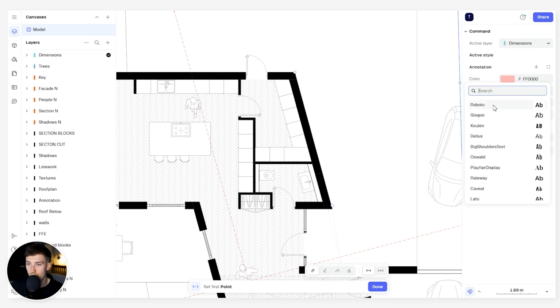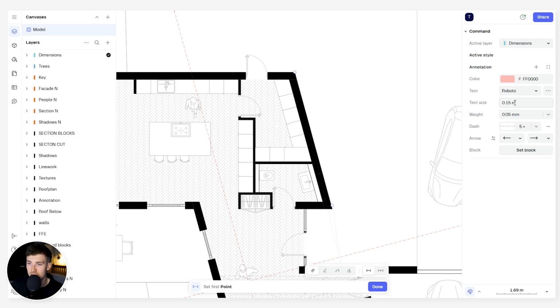So the text is going to be Roboto. You can then change the text size. I think 0.15 is okay. You can change the line weight, you can change the dash of course, and you can change the arrowhead. So there's lots of different options. This is probably a preferable dimension for most, but I'm going to use this arrowhead like so.